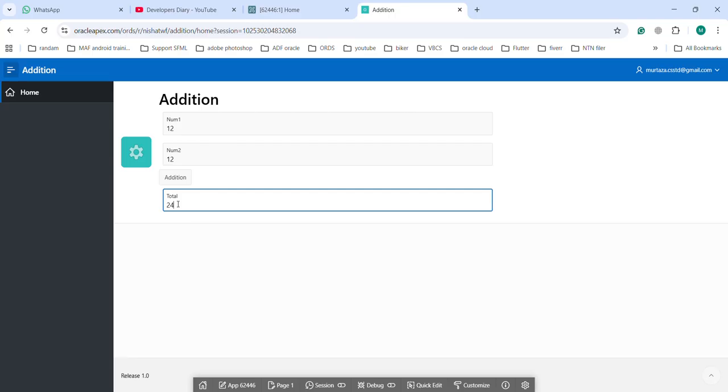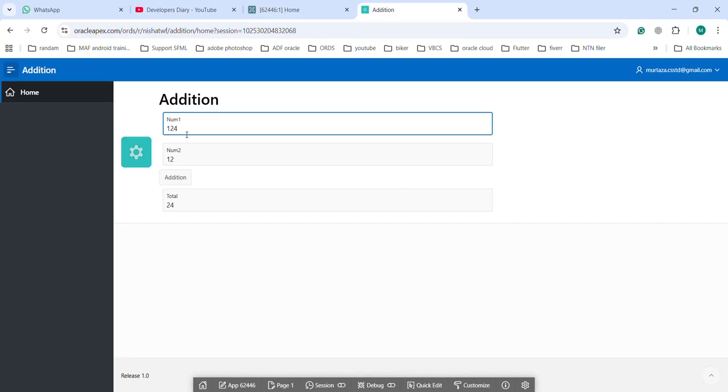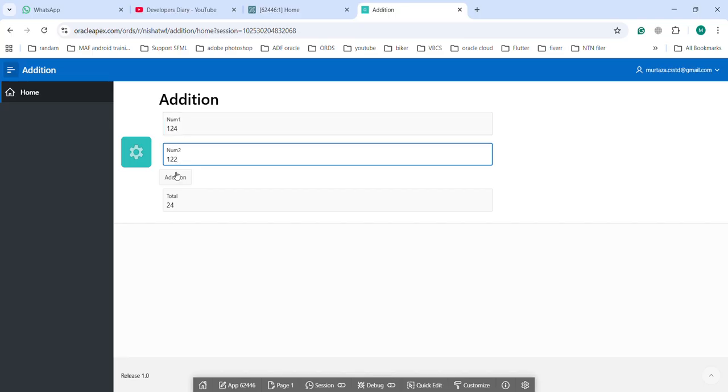Hooray! You can see the total in the total field. So this is the first app without any database. You can create your own application like this.